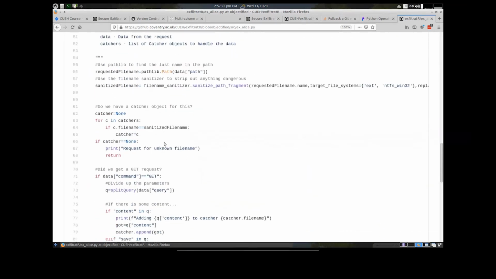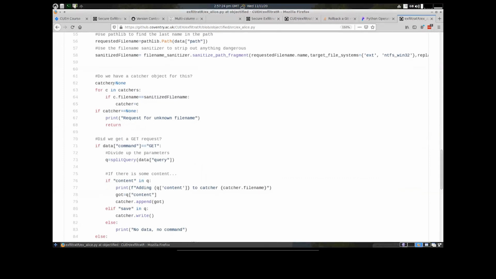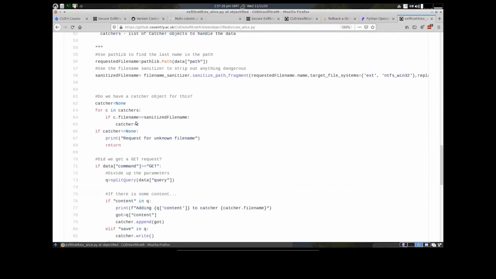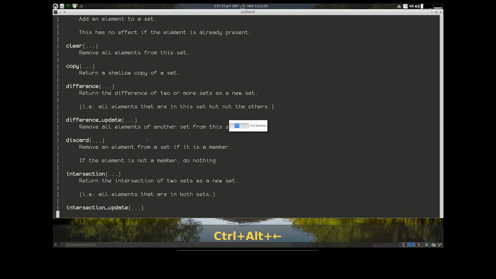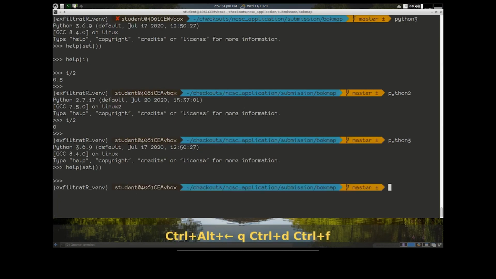In the actual code, you can see what happens here is we check to see, do we have a catcher with that file name? If not, we set it to none, and we check to see what the commands are. And I can show you this running as it should do. If you just give me a moment.